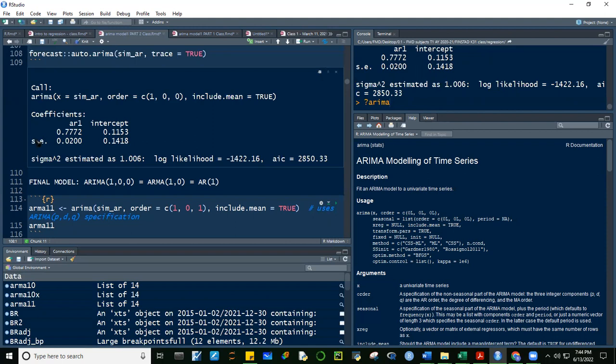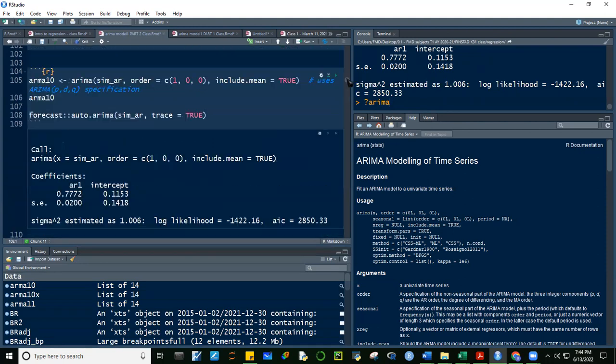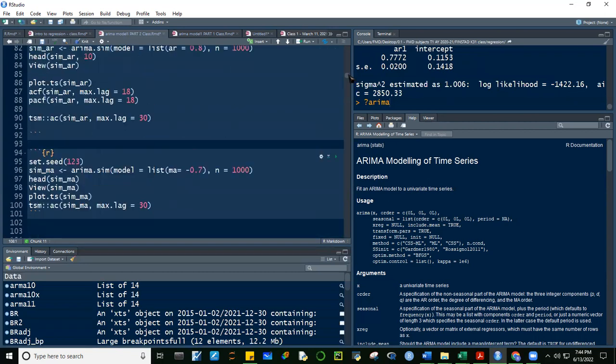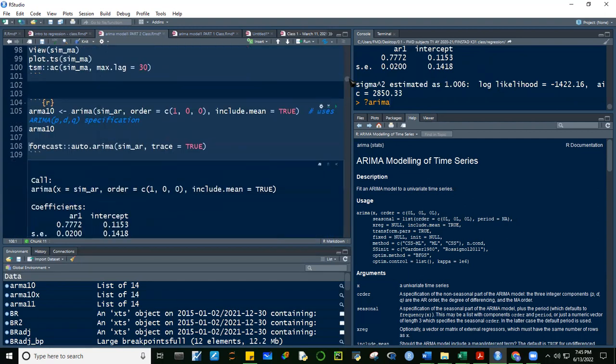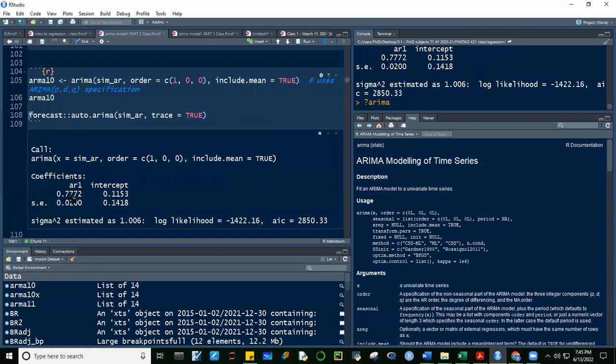Okay? Now, di ba nung generate natin yung SIM AR, ano yung ginamit natin na AR1? 0.8, di ba? 0.8. So, yung na-generate na model, malapit lang, di ba? 0.77. Nandun lang guys ha. Give me a minute.